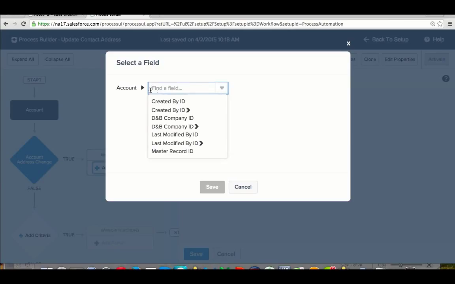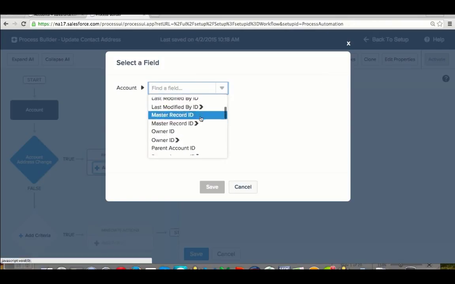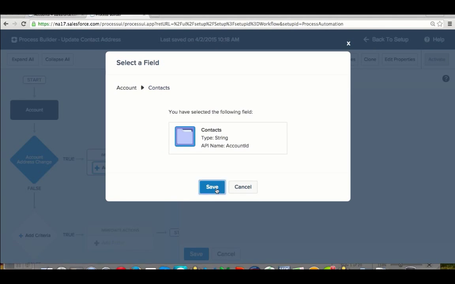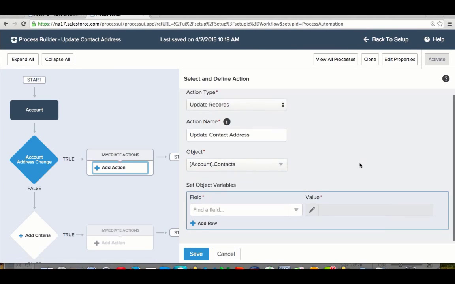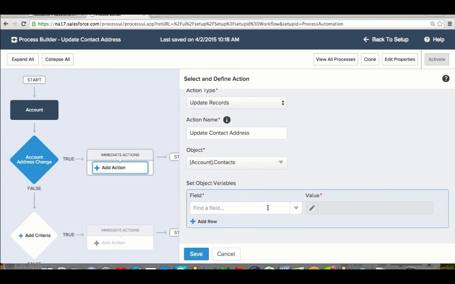So what we have here is our account. So we could update the account itself if we wanted to. If we click on the account, then we can define the fields that we'd like to update on the account. We can also scroll down and look at related objects, including child objects. So contacts, we're going to bring that in here. So our object is accounts contacts. And we'd like to update the street of the contact.